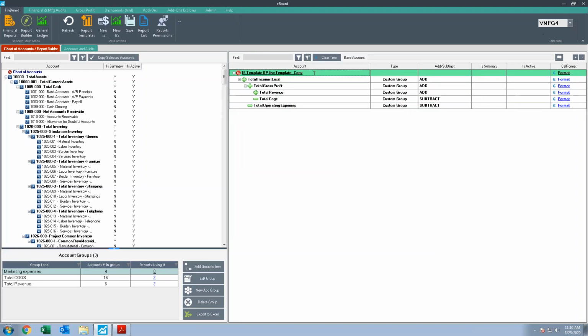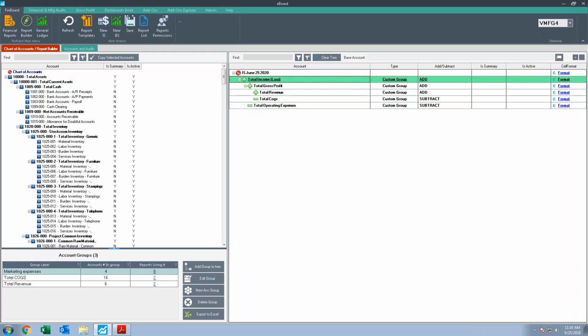So let's change the title first. And in order to change the features or the configuration, you need to right click so that the secondary menu gets enabled. So I'm going to rename that account title. I'm going to say this is an income statement, June 25th, 2020, so we can easily find it when we go to the report viewer. And now I already have the subtotal.